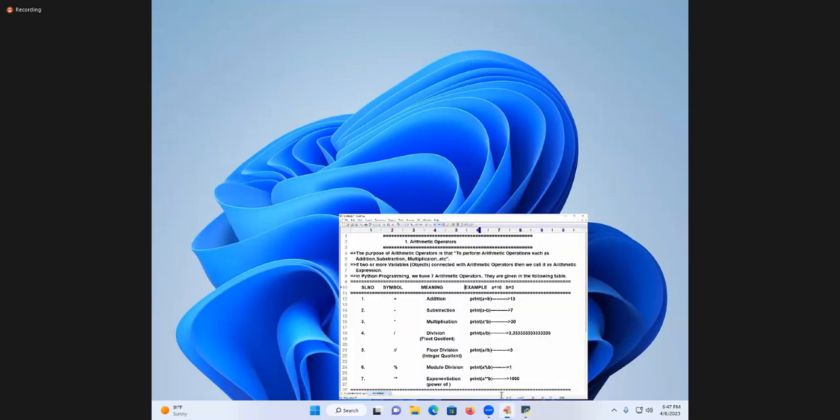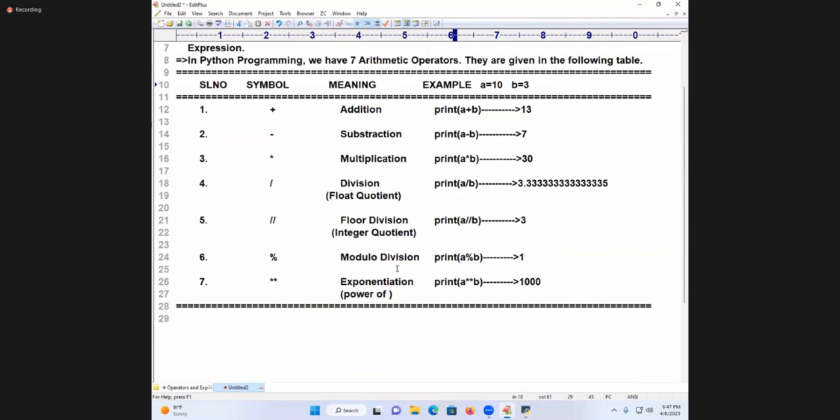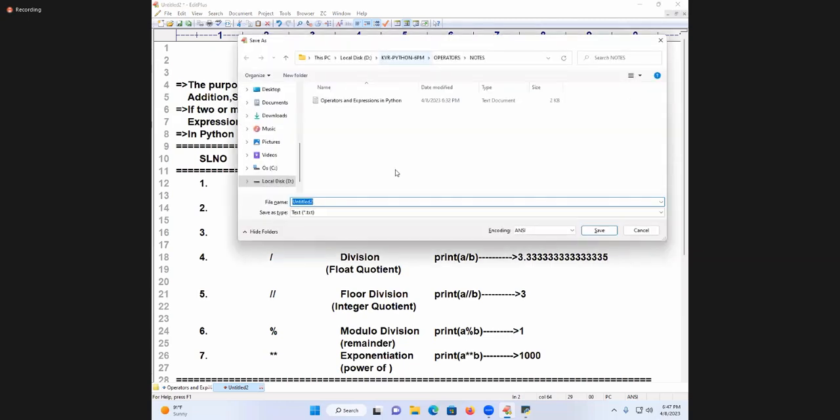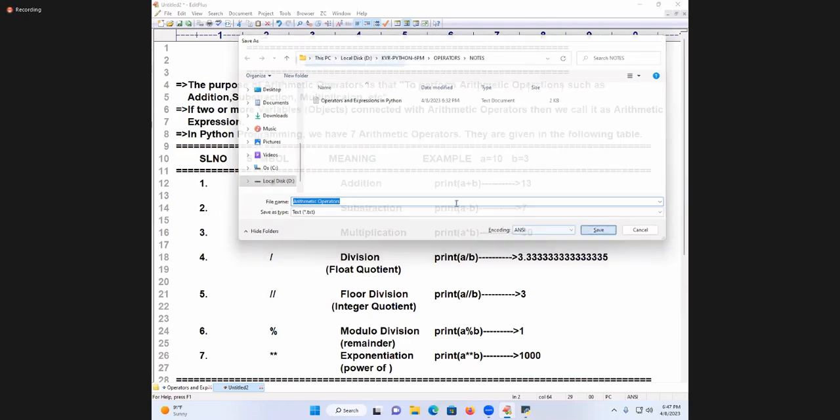Modulo division is nothing but I will write here what it will give you, students. Remainder. Remainder will be given. Are you following me? Right. Now I'm going to write it. I will save this operator. I will upload these operators for you, students.